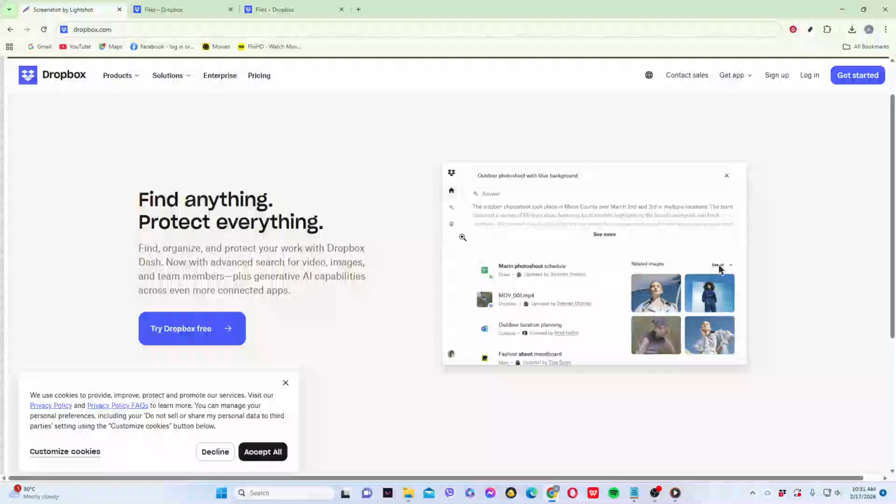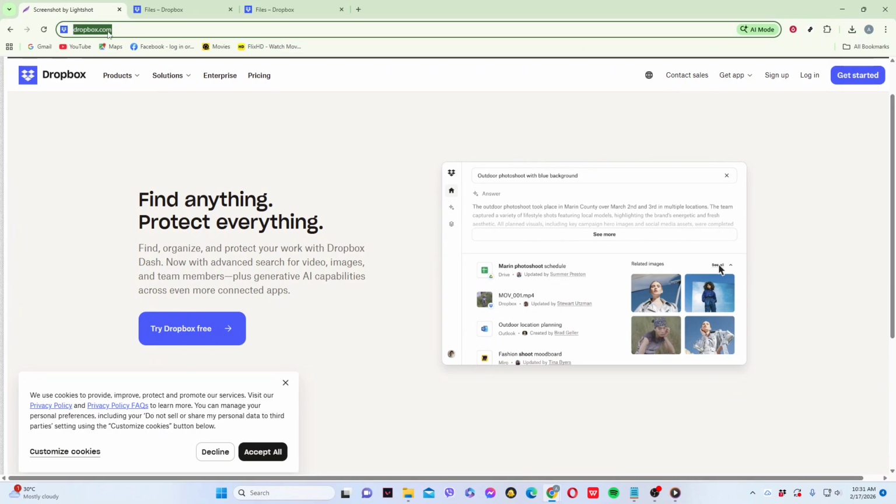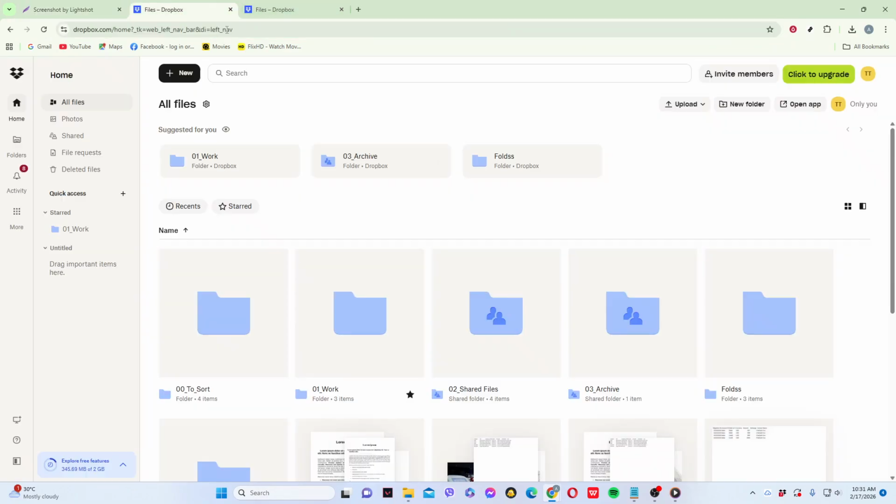In today's video, I'm going to teach you how to organize files in Dropbox. Start by going to dropbox.com and logging into your account. We'll work in the web interface, so the buttons I mentioned will appear in your browser. If you use the desktop app, the flow is similar, though some labels may look a bit different.